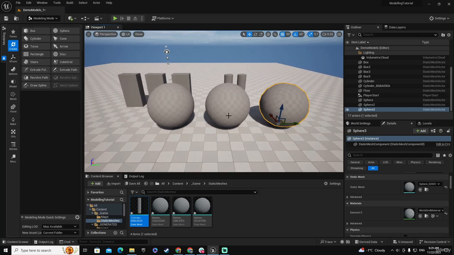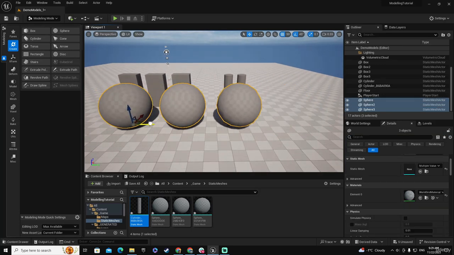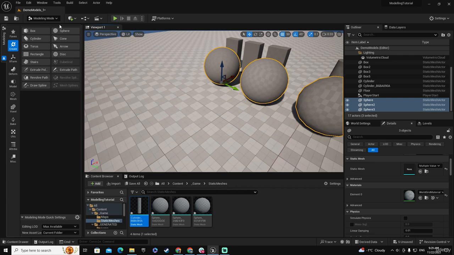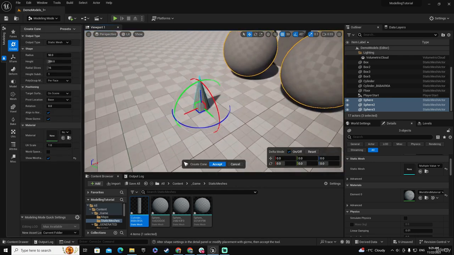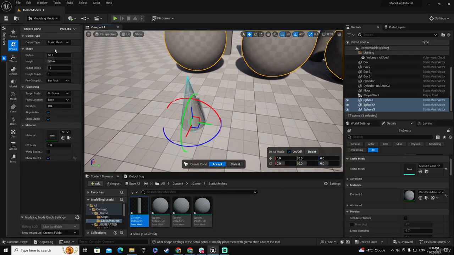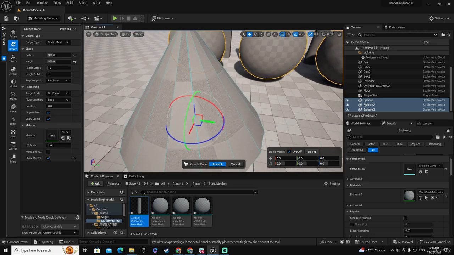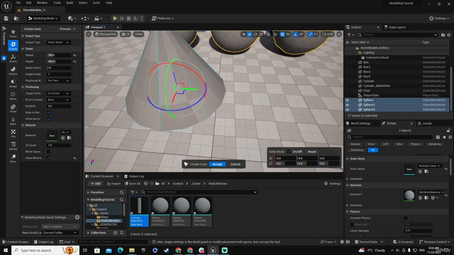Let's go with another shape. Let me move these 3 to this position. And now I want to add the cone first. As you see, a very simple structure. And like in the other cases, you can define the height. Let me move the height to 400. And let me move the radius to, I think, 300, which is 3 meters. So here you have your first cone.